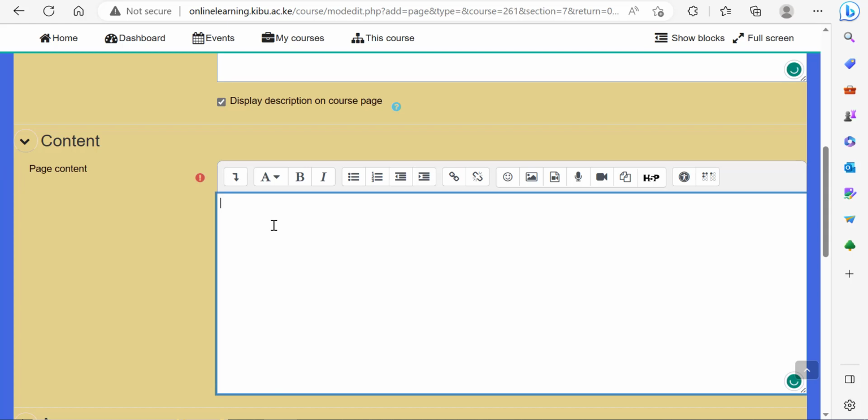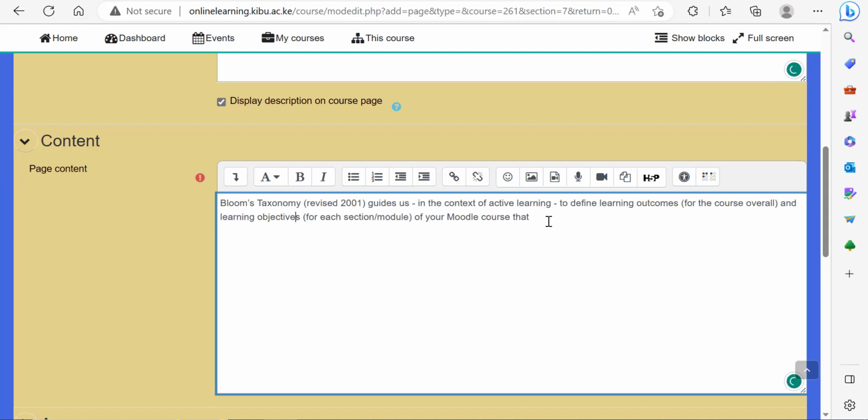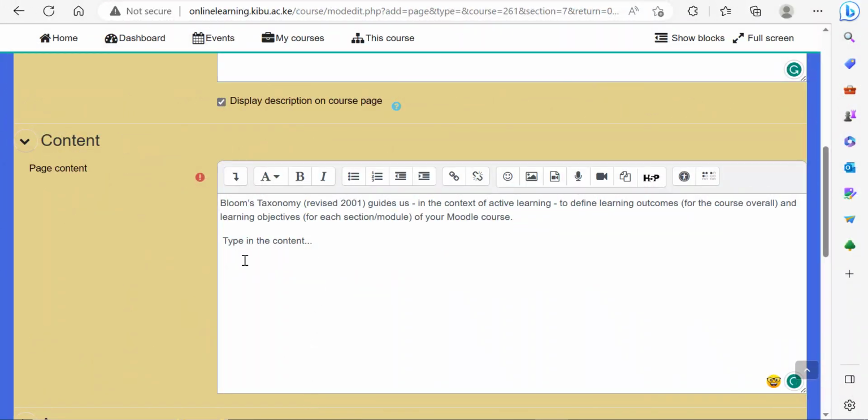Under the page content, I can put in my content, the Bloom's taxonomy. I can just type in the content, or you can copy and paste it from a resource. For example, if you have it in some Word document, you can copy sections of the content and paste it here under the page content. You can also include a video link to your resource in your page content.